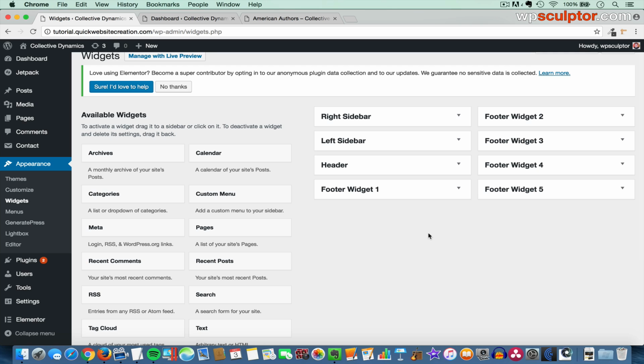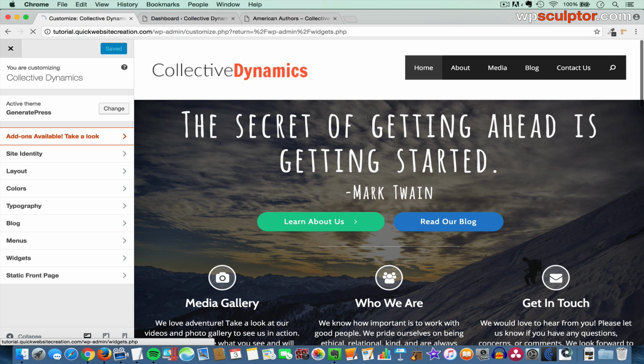So how do we activate those widget areas? Well, the first place we do that is by hovering over Appearance and clicking on Customize. Now, by default, this is going to load our welcome page in the preview.